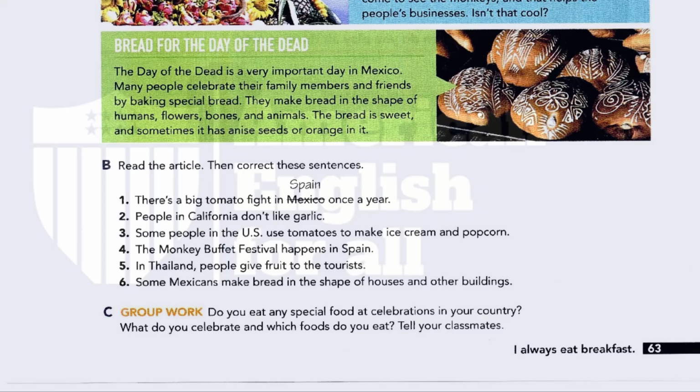Part C. Group work. Do you eat any special food at celebrations in your country? What do you celebrate and which foods do you eat? Tell your classmates.